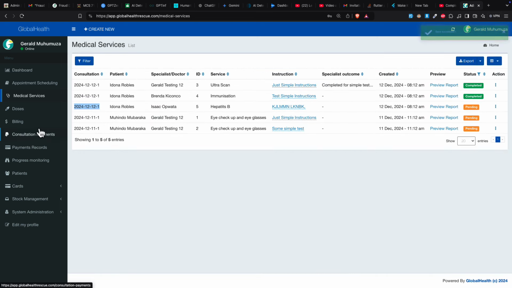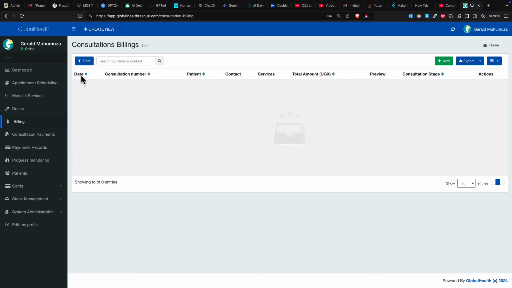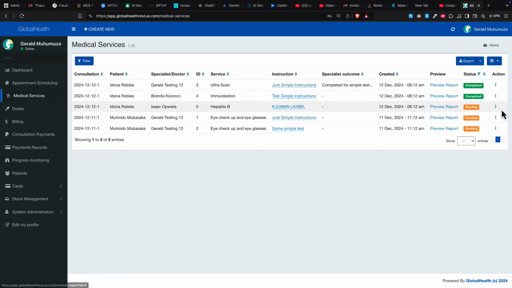So if I come here, of course, after medical services, we shall come to billing. Okay, so here in the billing, we cannot see anything until all the activities on this particular consultation are complete. That's when this consultation will proceed to billing. Before they get completed, we cannot go ahead and bill it. So let me go ahead and mark the last one to be complete.